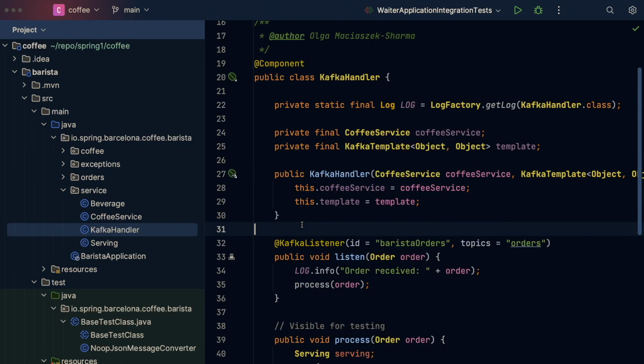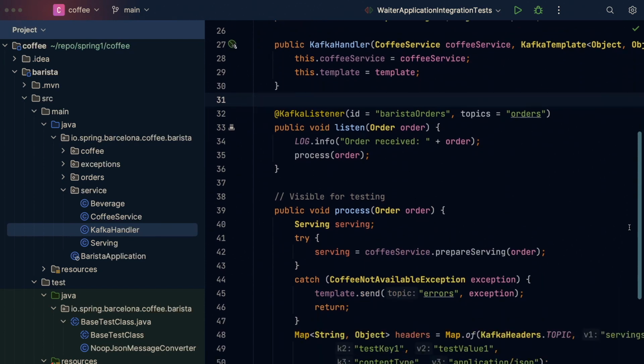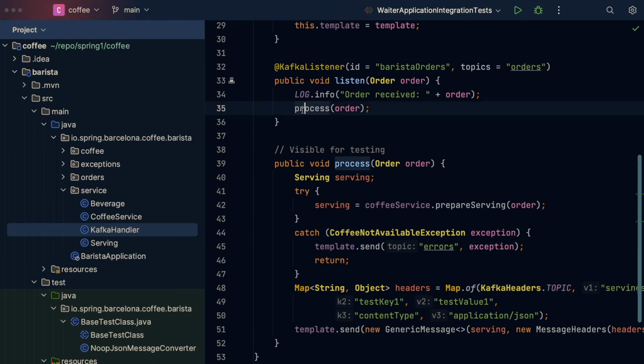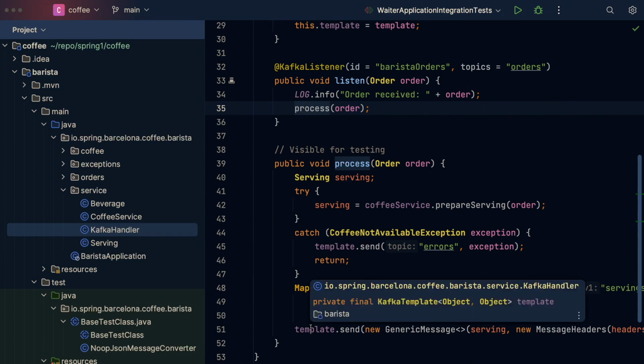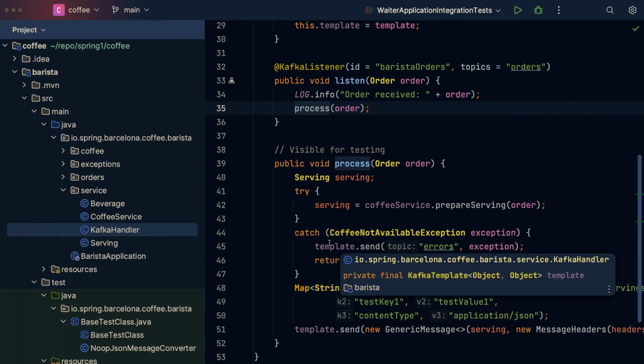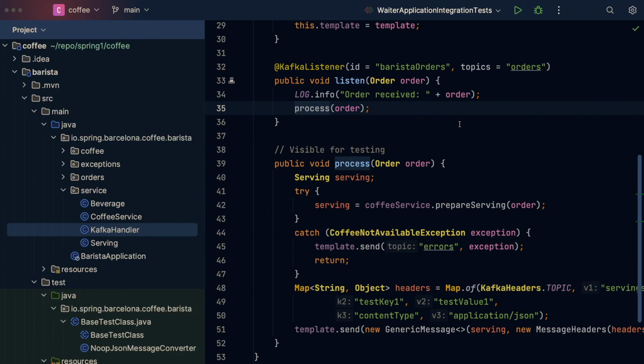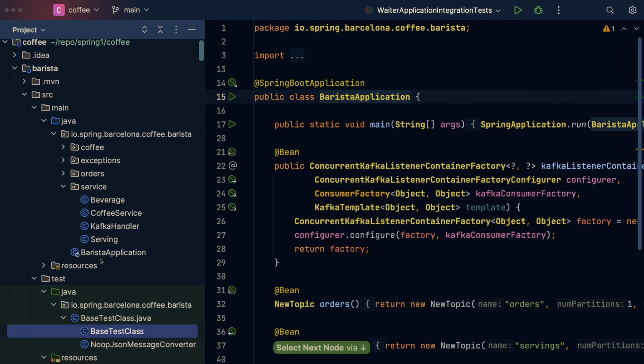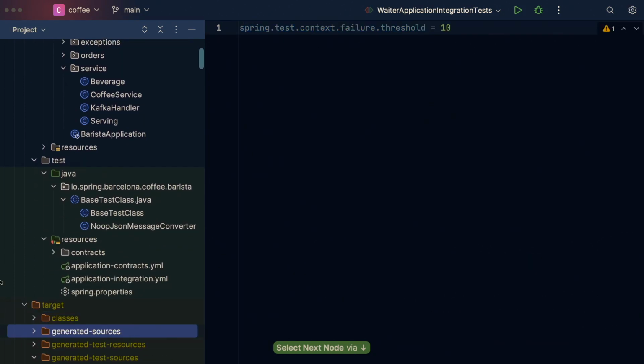So in the handler, we have the listener that you can see, and it's very simple. We are getting orders, and once we receive an order, we are going to process it. For this demo, the processing is going to be pretty simple. We are just changing it into a different object called serving with slightly different fields. Then we put all of this into a message and send it via Kafka. If something goes wrong, we send something to the errors topic. And that's about it. But now if we want to add the contract integration for it, we will first need to modify our POM. So let's get to it.